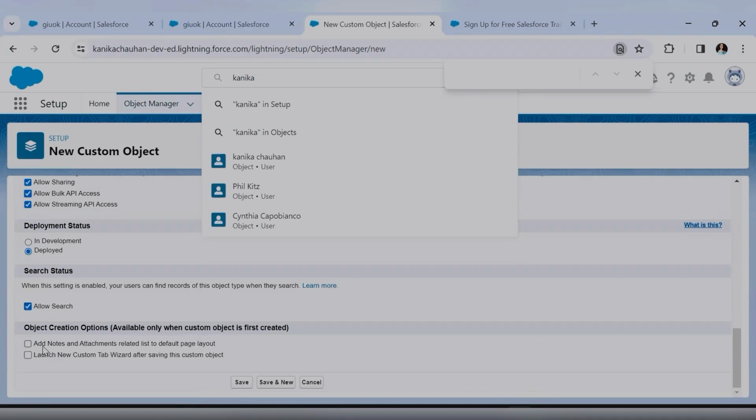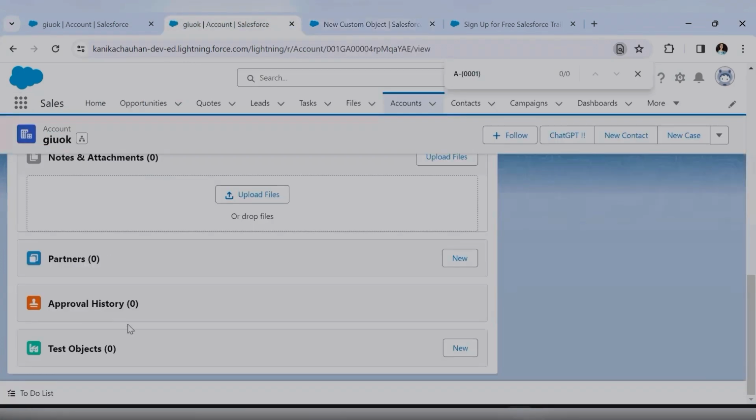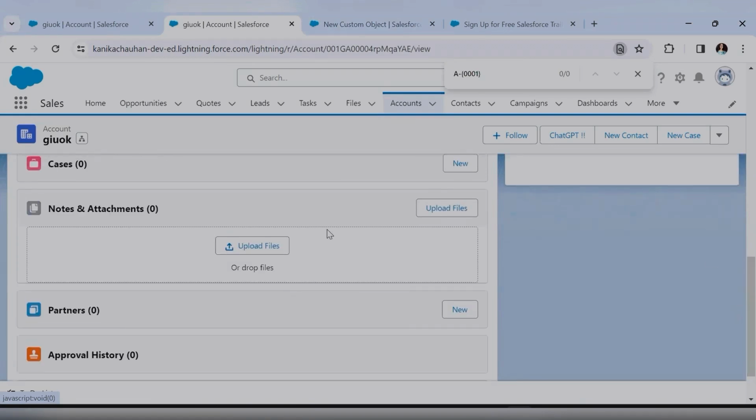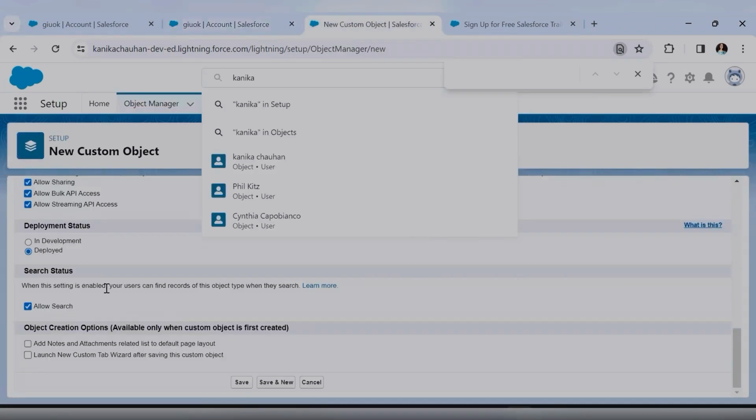Now the next is, do you want to add Notes and Attachments in the related list? This is the related list from where you can upload all your files, and it comes under Notes and Attachments. If you do not select this, it will not show you this related list and you cannot upload the files.